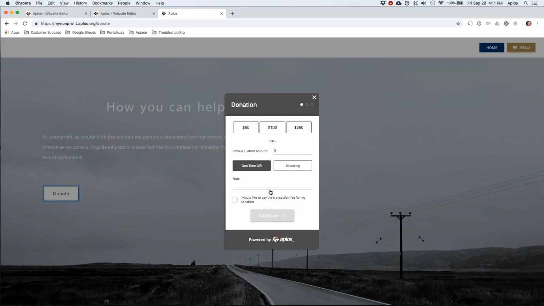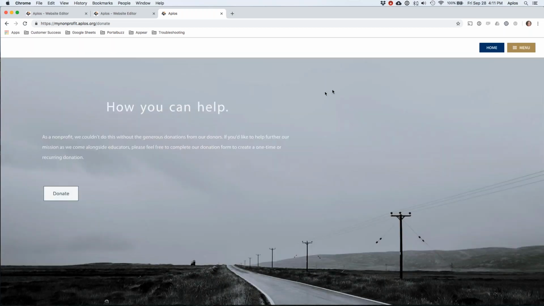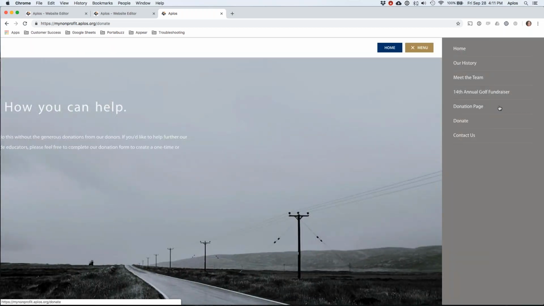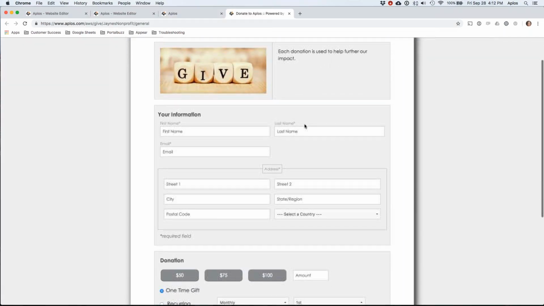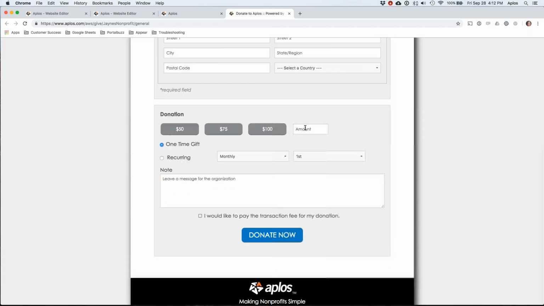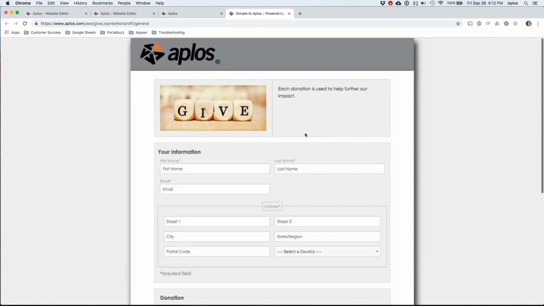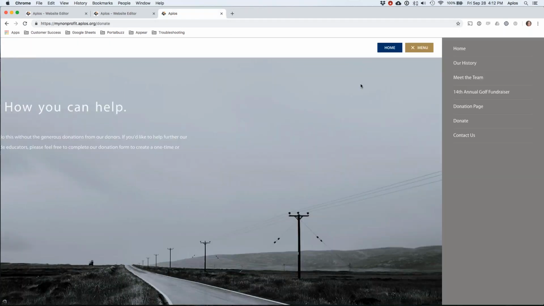Any donations received through here flow through Applos, you literally just watch the money come in. Another option is linking your donate page. So here's the donation page that I've built in Applos. Again, people fill out this donation page, they complete it, and everything fills into Applos automatically. So, super easy things to do.